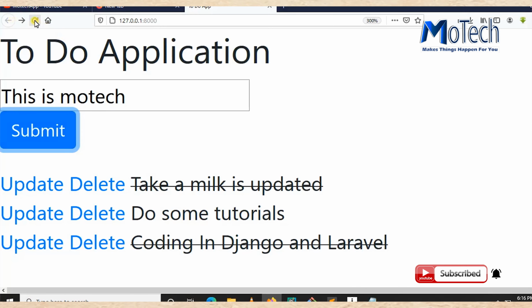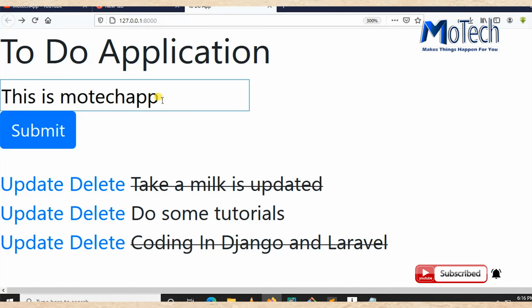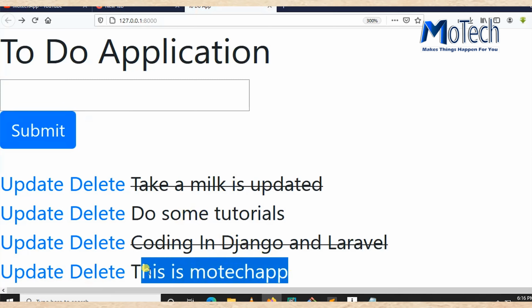Okay, let me go back. Let me refresh, and this is motechapp, right? So let me submit the form. Now we can see this is motechapp. The data is already submitted in the form. So that is all about solving the CSRF error in Django. Make sure you add the CSRF token in a form.